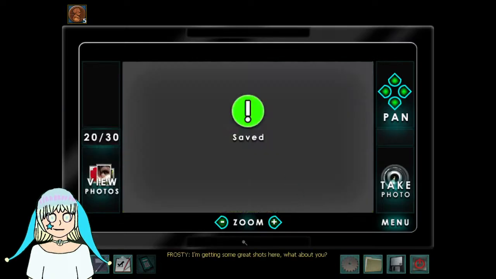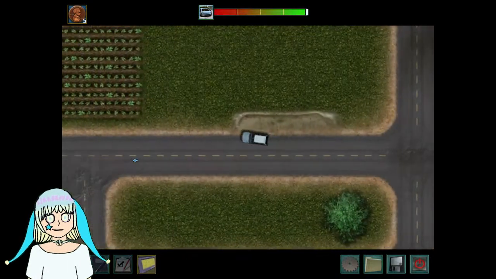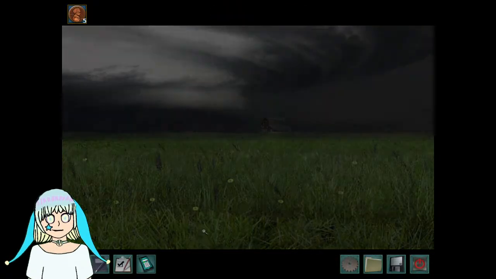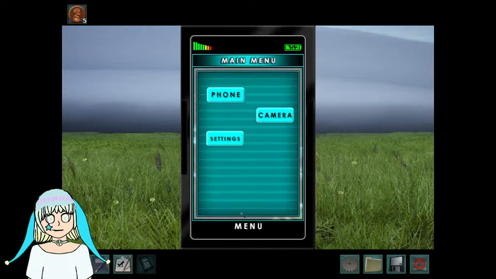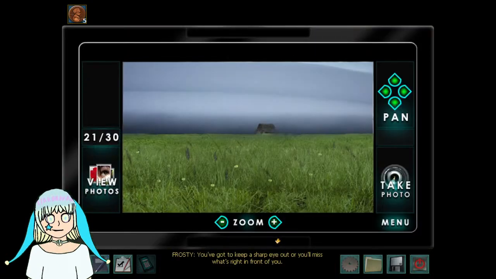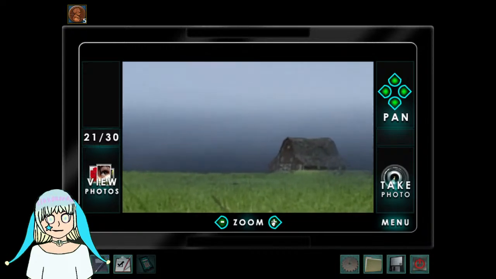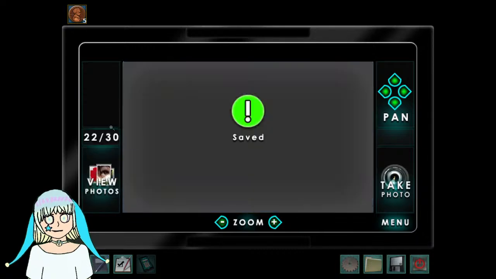I'm getting some great shots here. What about you? I just want to go home, dude. I'm tired of taking pictures of the sky. You've got to keep a sharp eye out or you'll miss what's right in front of you. And zoom in on it like this. Huh.